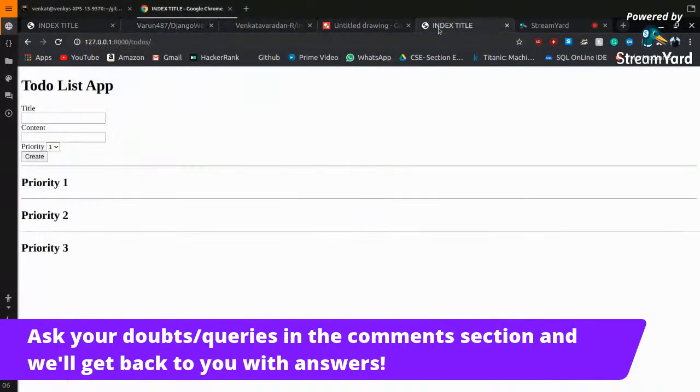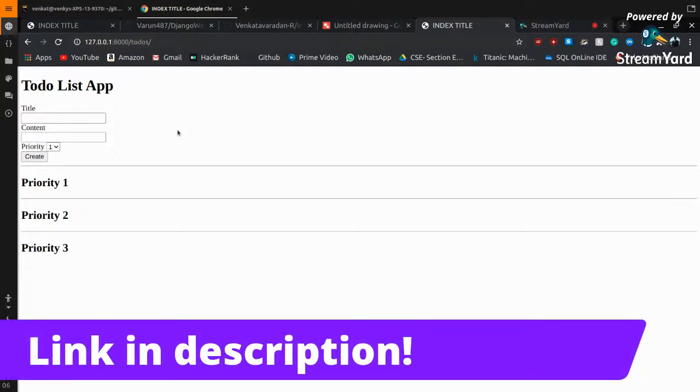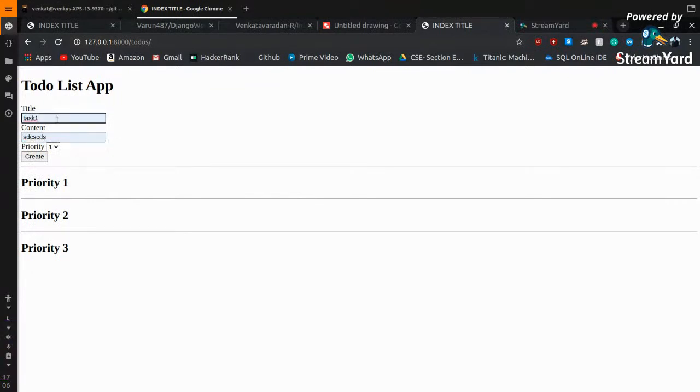So this is the app that we are going to be building. It's a basic to-do list app. The functionality that this has is each to-do has a title. So you can say task 1, it has some content where you can fill out whatever you want. The title can be exercise or whatever. The content can be cardio, 40 minutes or whatever like that.